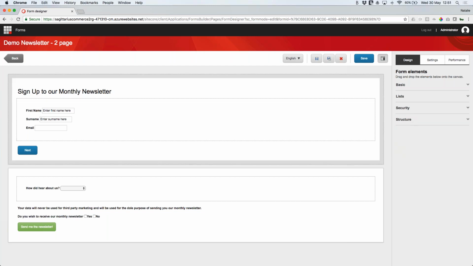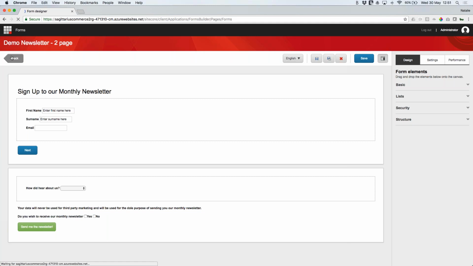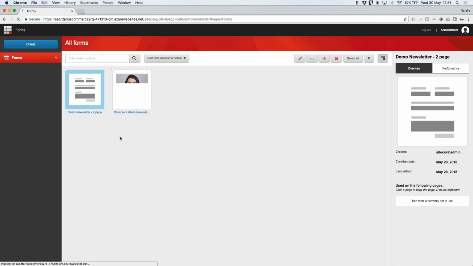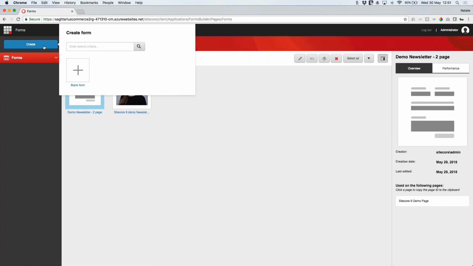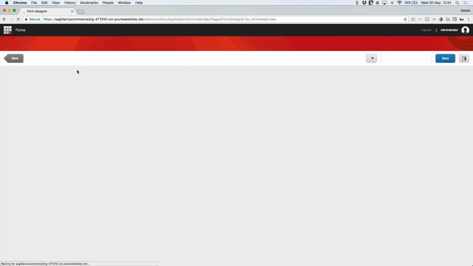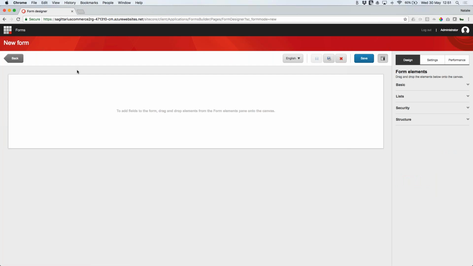So that's the introduction. I'm now going to go back and attempt to do a demo in front of you so you can see how easy it is. So blank form. And this is what you get upon first entering into the form itself. I'm actually going to set the structure first because that's where I like to work. I'm going to be creating a 2-page form.